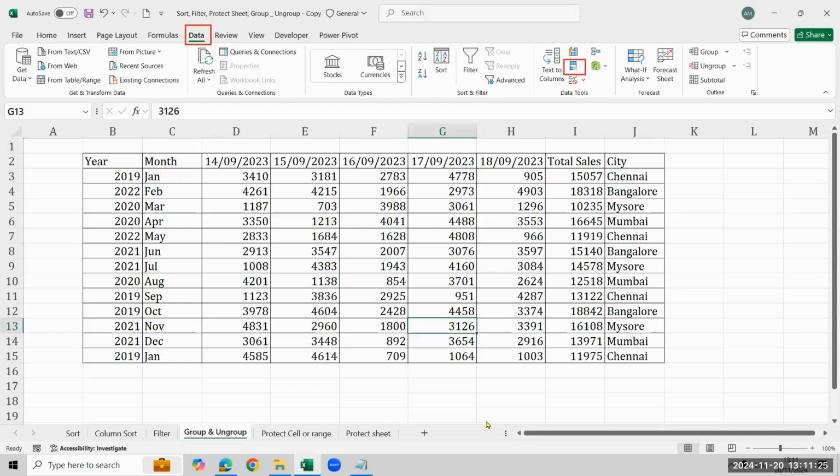So whenever you want to hide or unhide columns, you can use group and ungroup. It is available from Excel 2013, I guess. If you have a lower version, then it will not work. These are the two conditions which you are seeing here. Okay, group and ungroup. But before that, you need to know how to hide the columns and rows.